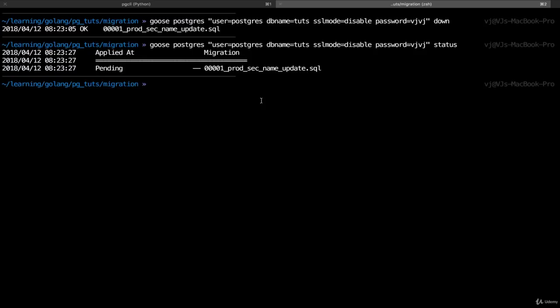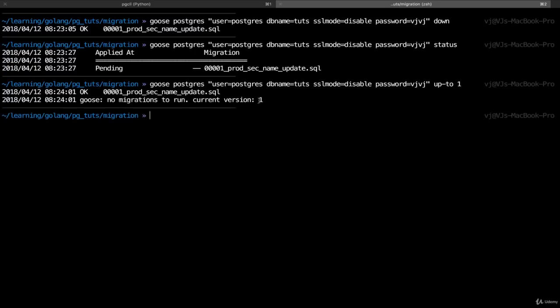If you have multiple migrations, you can just do something like up to. So for example, there is another command called up to. You can do up to whatever version you want. We'll do up to one because we just have one, right? As you can see, we ran through that and it says no migration run. Current version is one, because we ran this one migration. So this is how the versioning works in Goose.